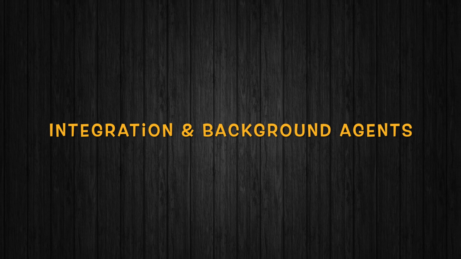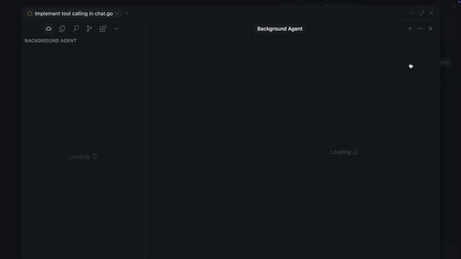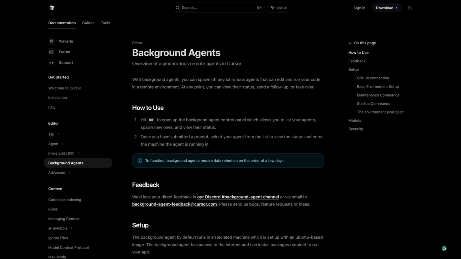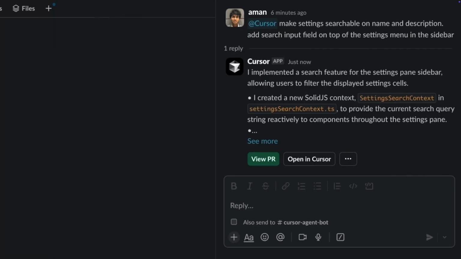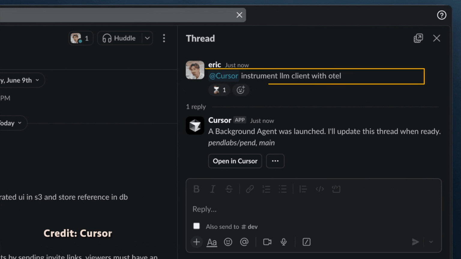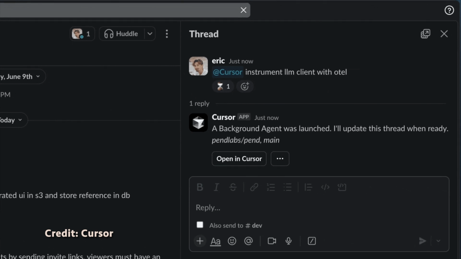Integration and background agents. Perhaps Cursor's most powerful feature is its deep integration beyond the editor, exemplified by its background agents. As you can see in the following screenshot of a Slack thread, you can invoke a Cursor agent directly from your team's conversation with a natural language command, such as @Cursor instrument LLM client with hotel. The agent acknowledges the command and launches a background task to complete the work. This capability is shown to be remarkably powerful.